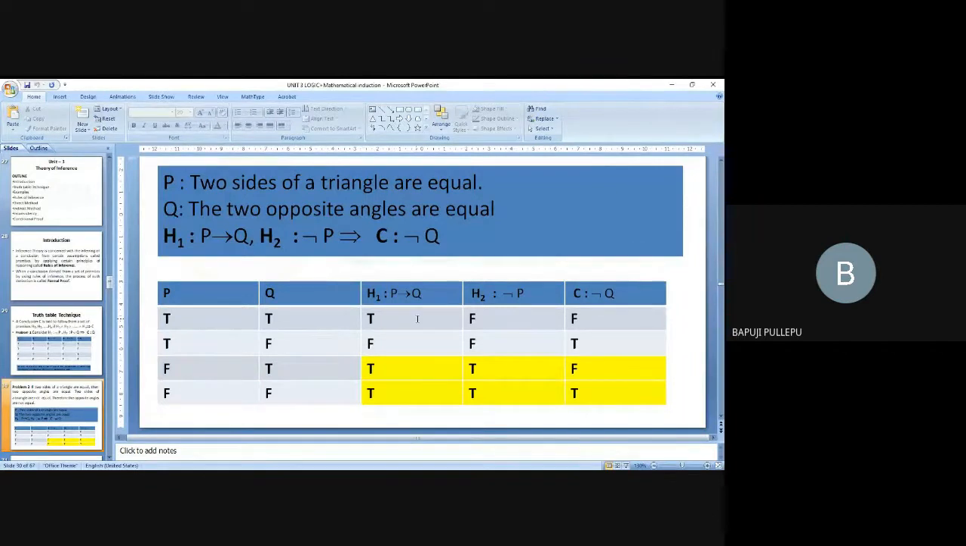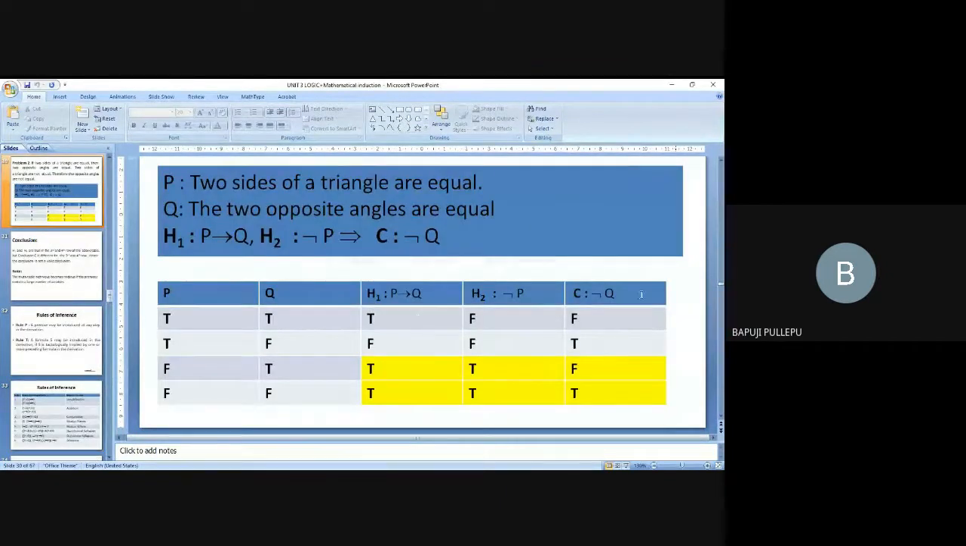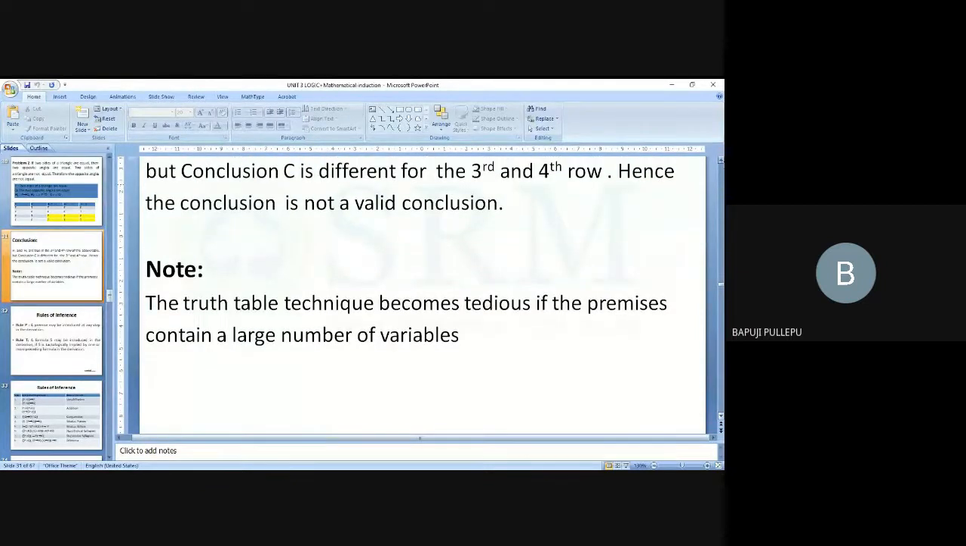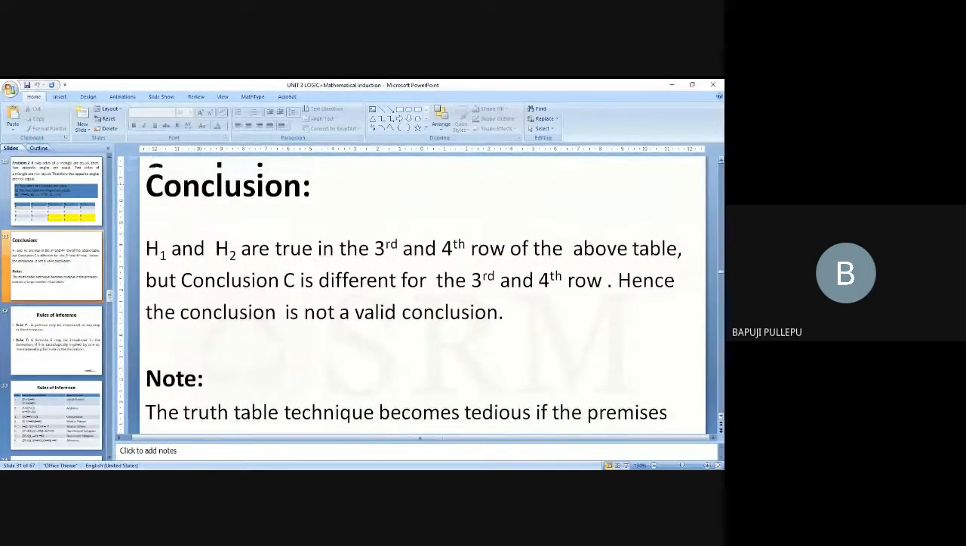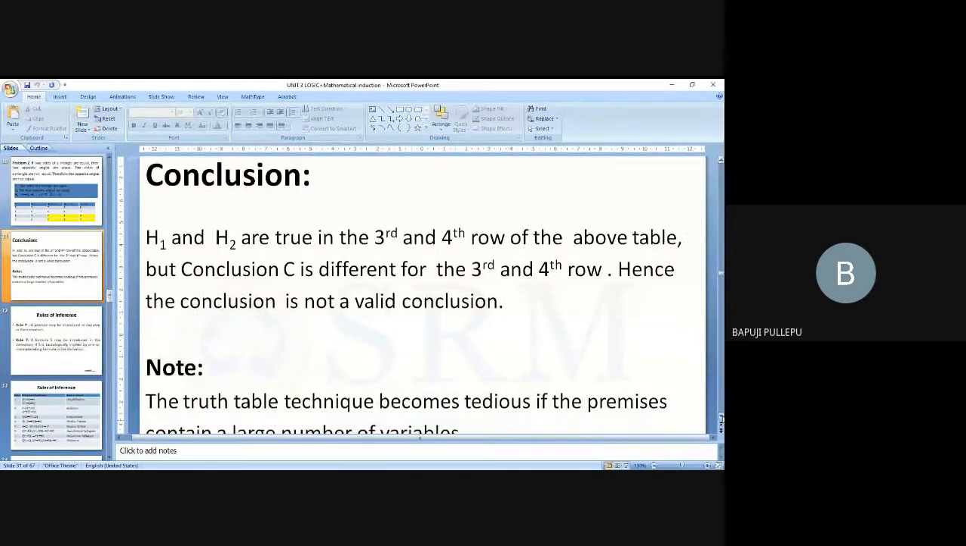But if any one fails, it fails only. So this conclusion is what? What will you say? Not valid. See, H1 and H2 are true in the third and fourth rows of the table, but the conclusion C is different in the third and fourth rows. Hence the conclusion is not valid.